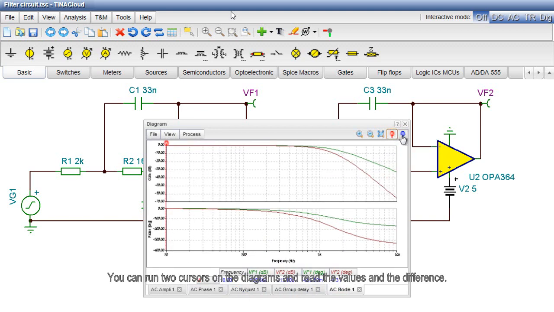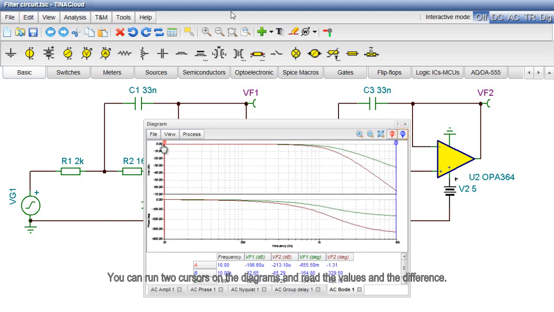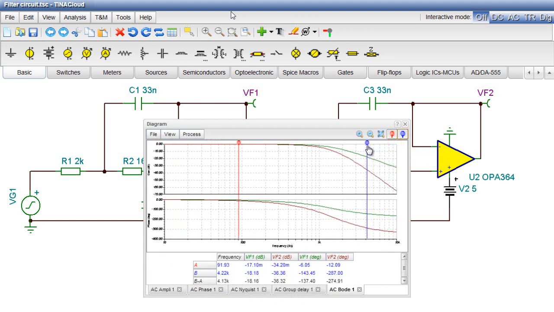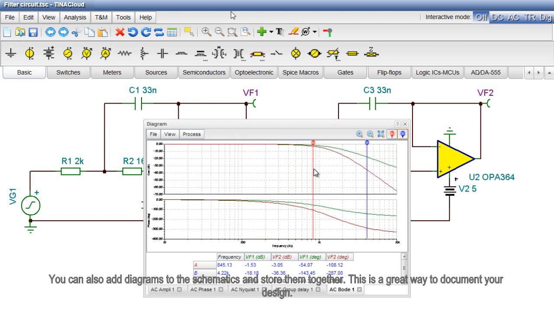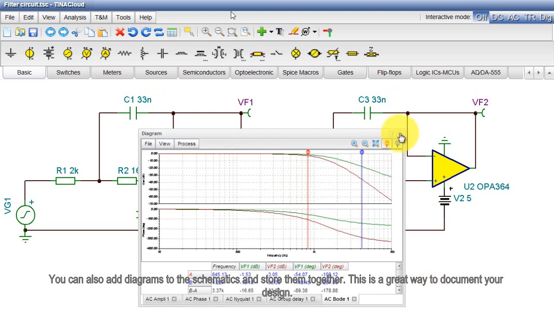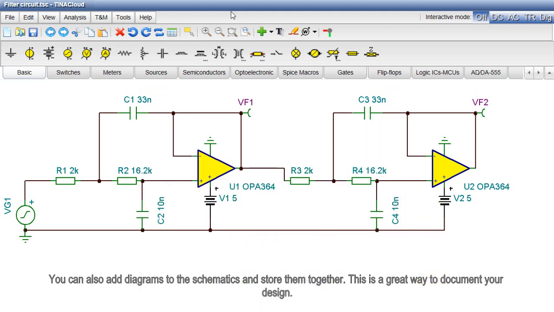You can run two cursors on the diagrams and read the values and the difference. You can also add diagrams to the schematics and store them together. This is a great way to document your design.